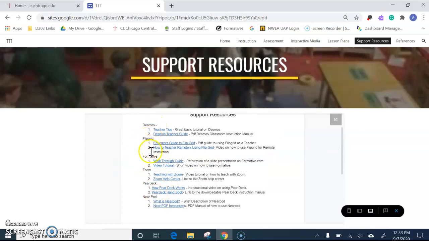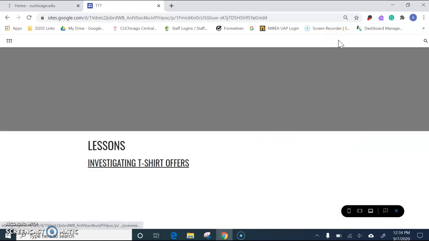So for Desmos, Flipgrid, Formative, Zoom, Pear Deck, and Nearpod, there's usually a video and then a link to a PDF, for the most part, a PDF manual on how to use it. Sometimes it's 2 websites, maybe a help center and those types of things, but all of those support resources are embedded in. And then I also included a lesson plan.